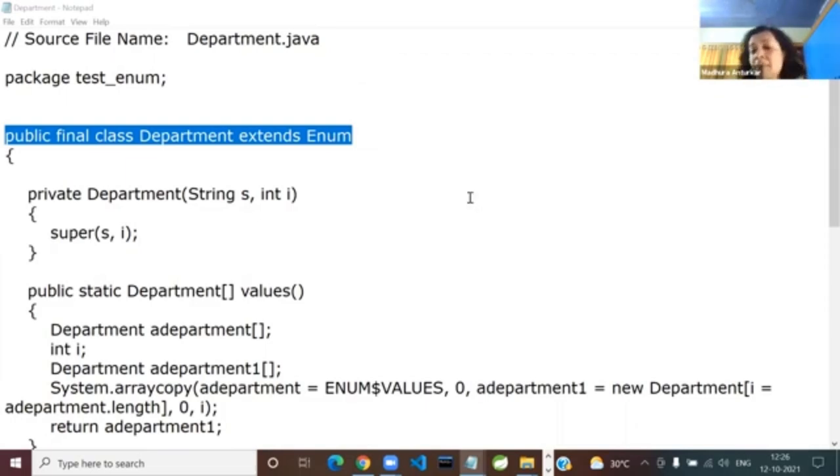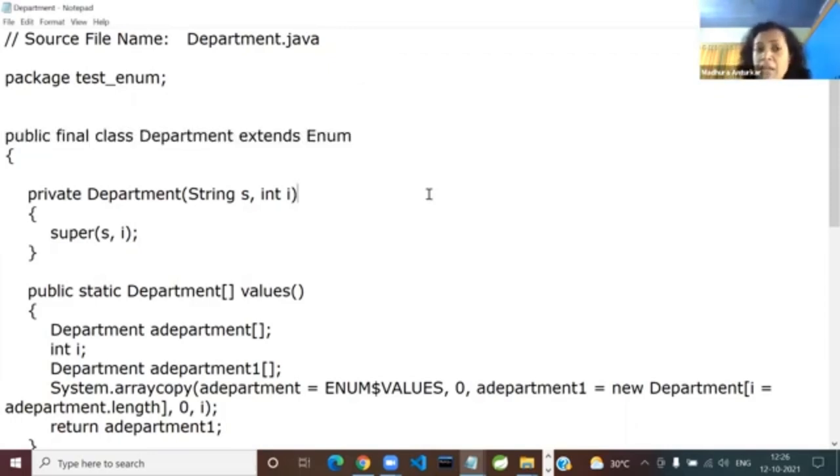So now start answering my questions. When you write an enum, ultimately, what is the type of it? Is it internally a class or is it an interface? Quick answers are expected. When I say enum, it is compiled into what? Class or an interface? You're not able to give me that answer? Answer is right here. It is compiled into a class and it is a final class.